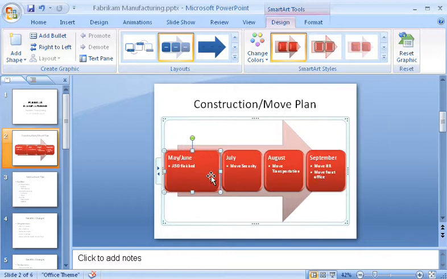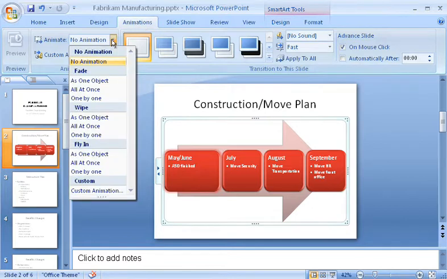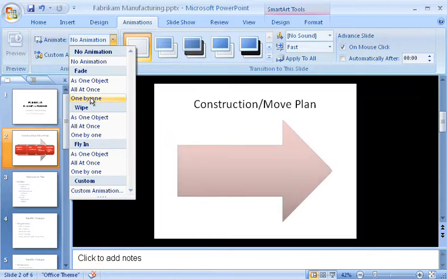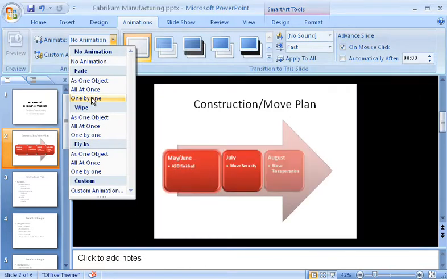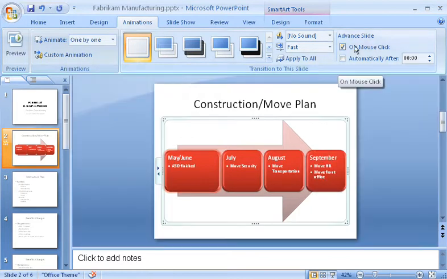After the slide layout looks the way I want it to, I can add an animation to the graphic. I want the shapes to fade in, one by one. As with other layout options, I can preview animations by holding the pointer to rest over a sample. I also want to advance the animation when I click the mouse. I like that.